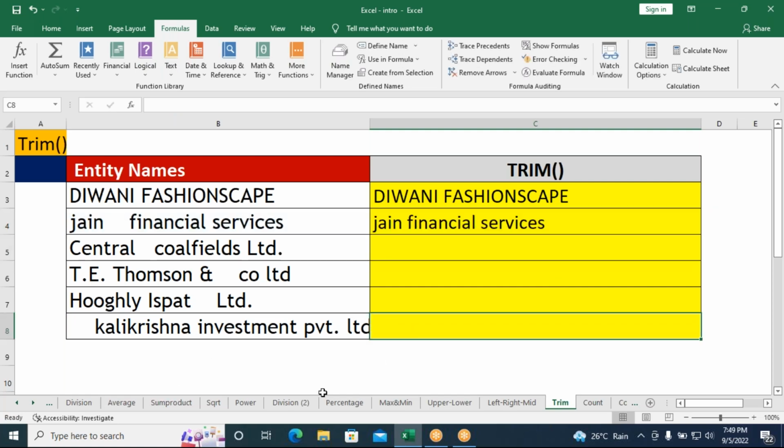So in this last cell, where was the excess space, you tell me, in this Kali Krishna Investment Private Limited? At the start of the word. Yes, very good.